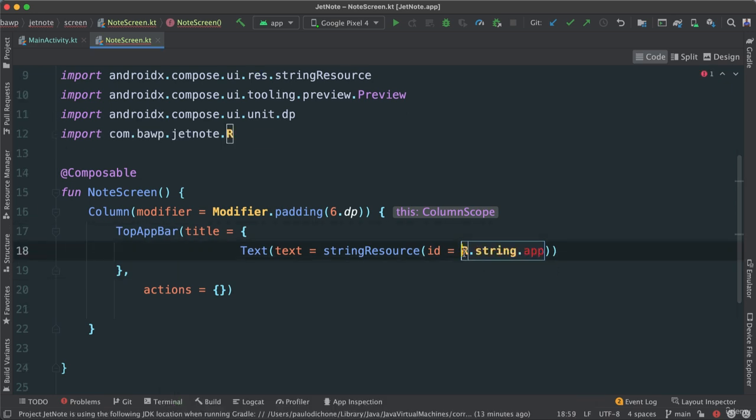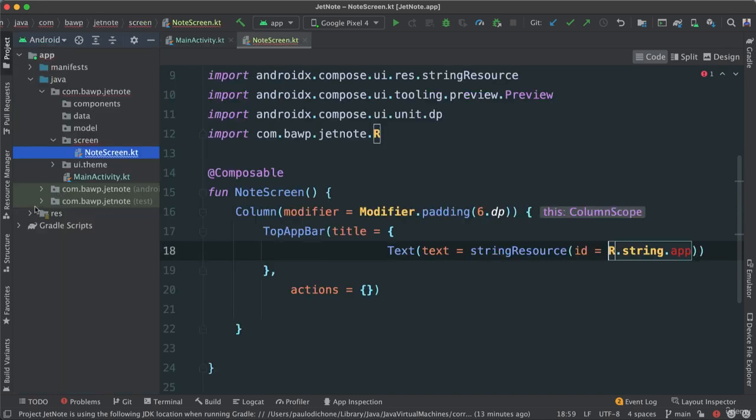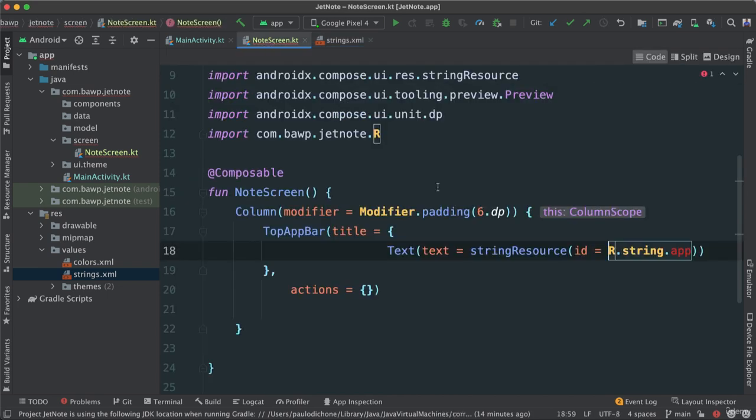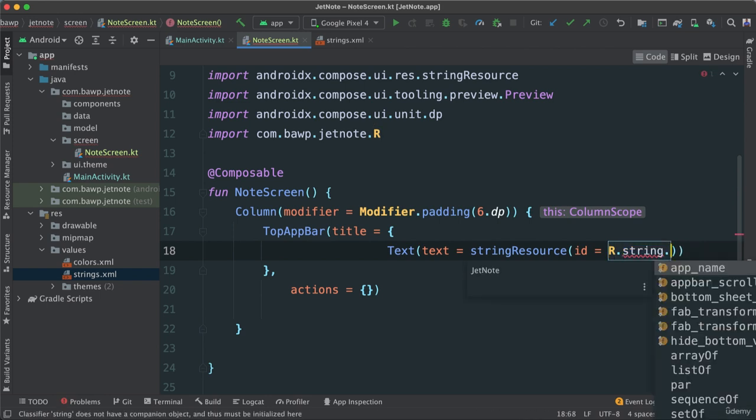Voila. So this R class is a class that has access to resources in our application, right? That means with R we can go to resources, go to drawables, go to map, go to values, and go to strings. So what we are going to do is get this app_name, which is going to be JetNote or whatever title you've given it. Okay, so this is another way of getting things from our string resource file. So string dot, see, now I have access to app name like this.